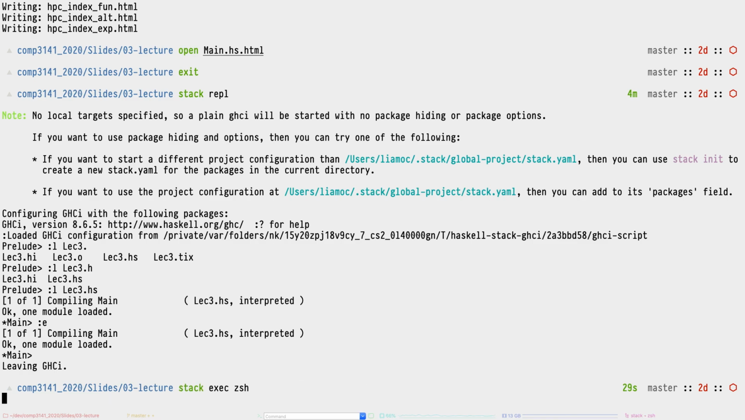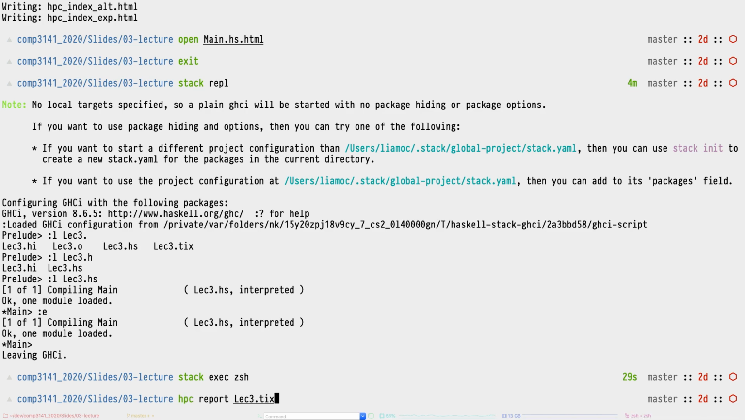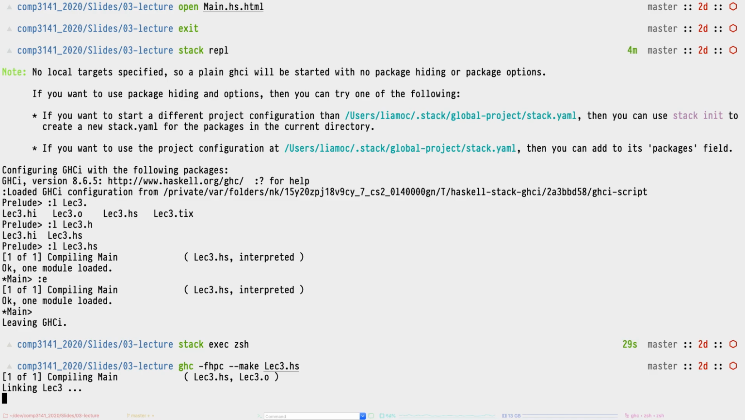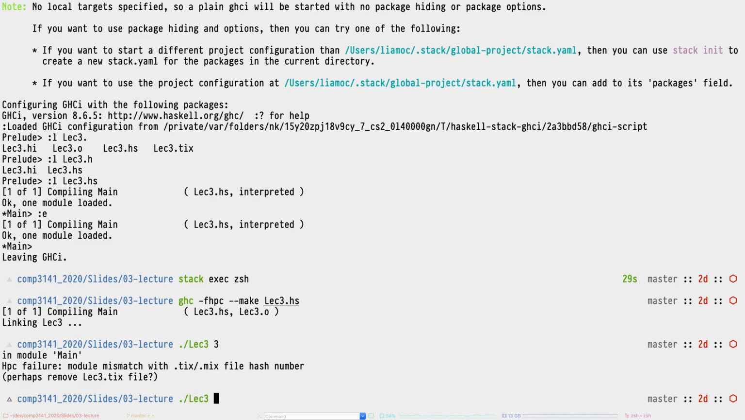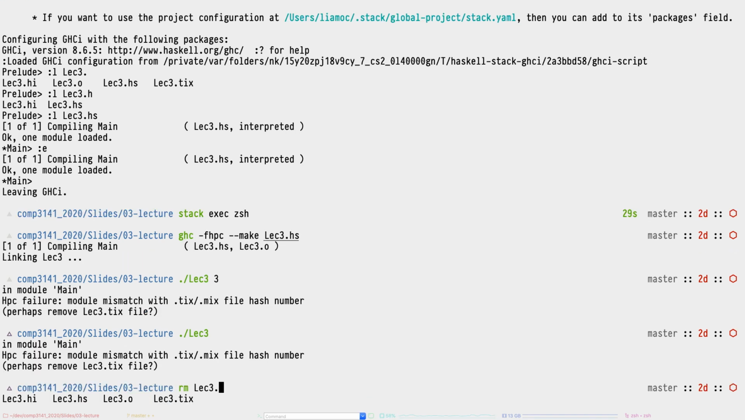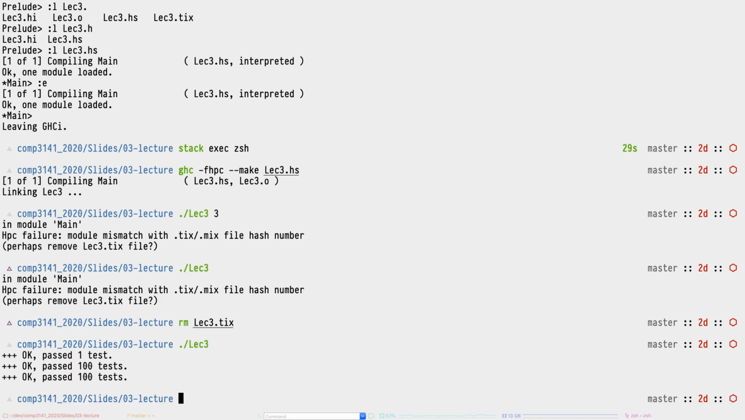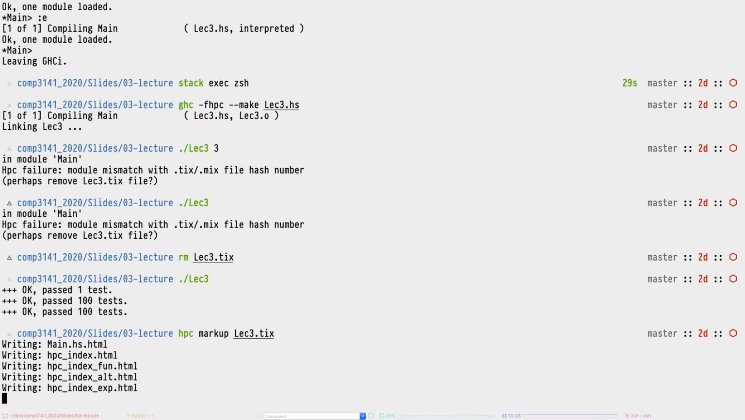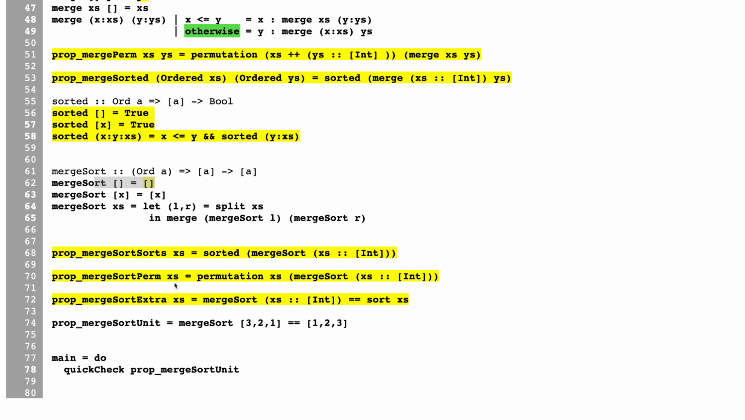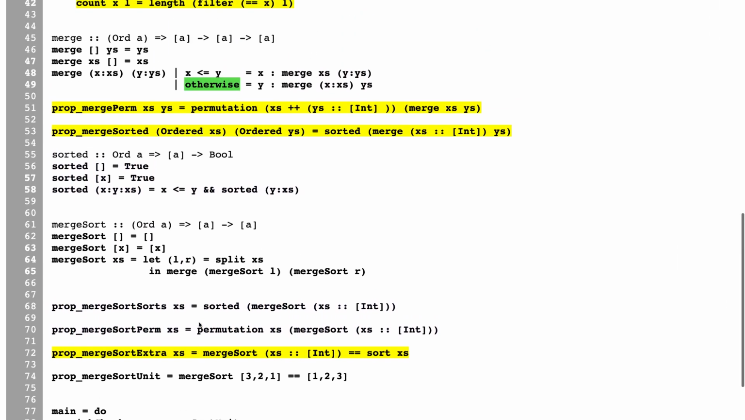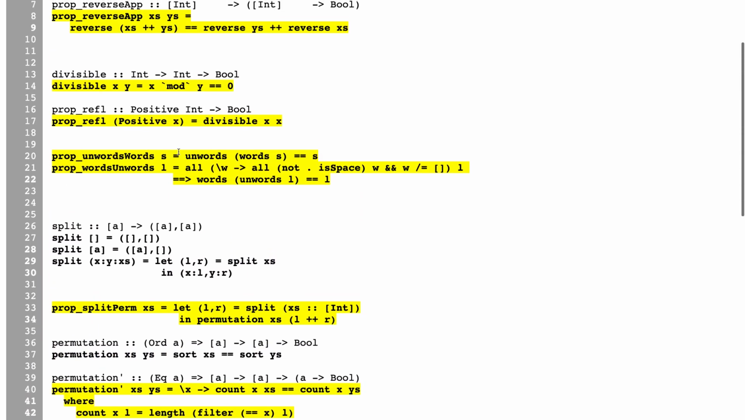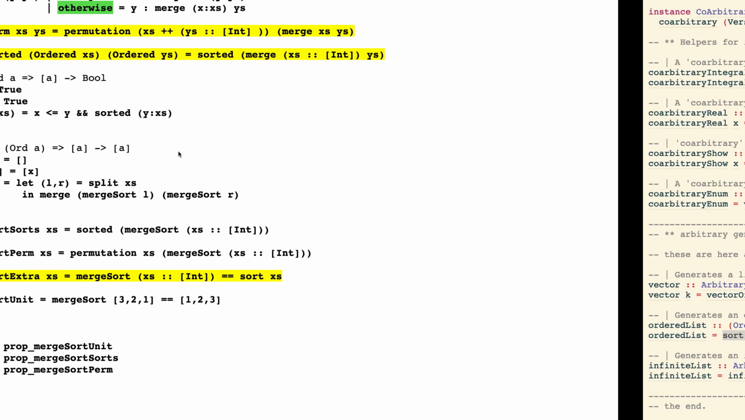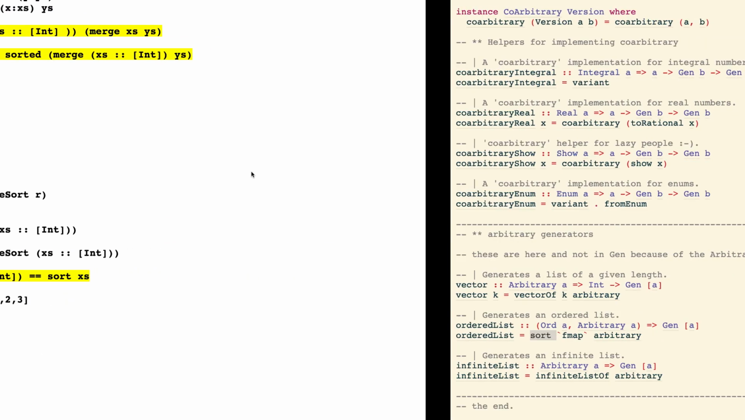There we go. It's just giving me HPC and GHC and stuff like that. Recompile. Now if I run, it's going to run all of my properties. I'll remove the old file. Now it ran all 3 properties, and if I generate my markup and then go back here and refresh, indeed all of these cases have now been executed. So that's good, we've covered those missing bits. So this is how coverage checkers can help us to make sure that we're covering all our cases. Good.